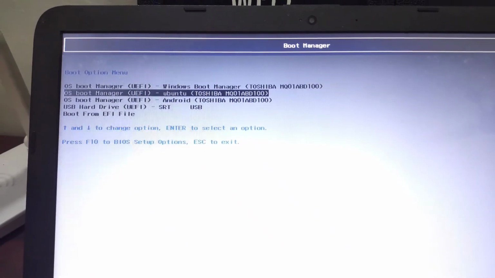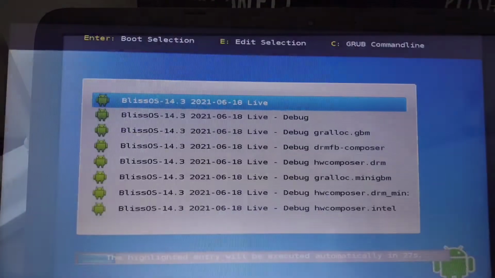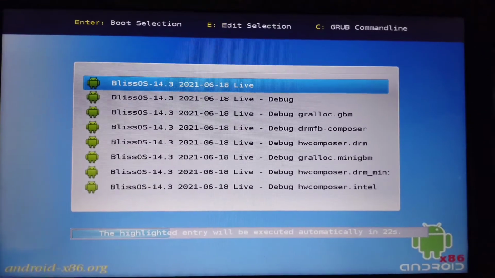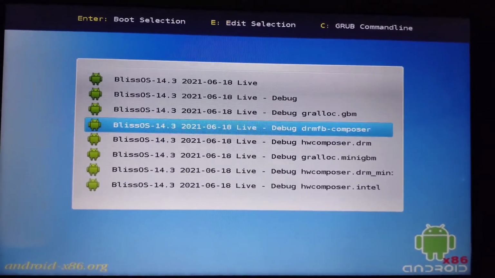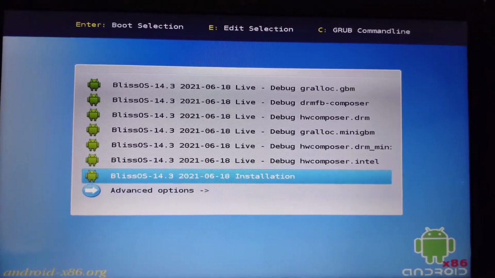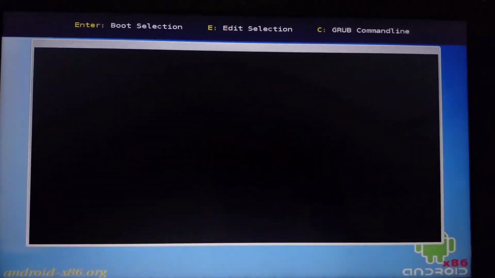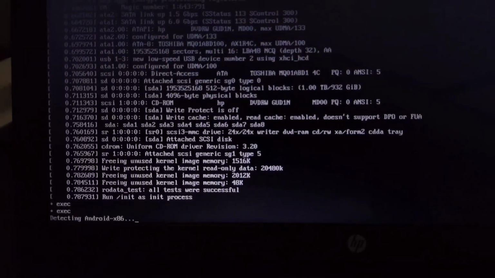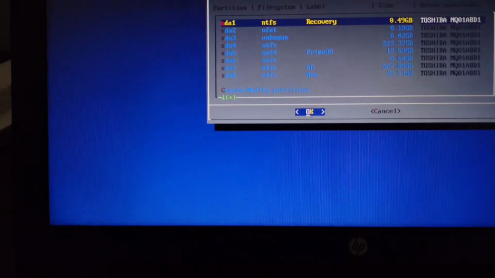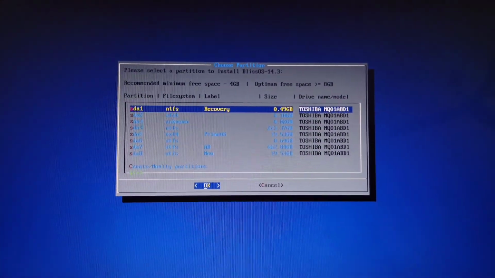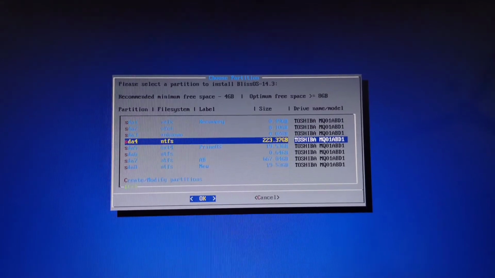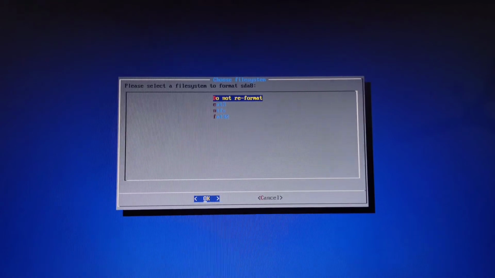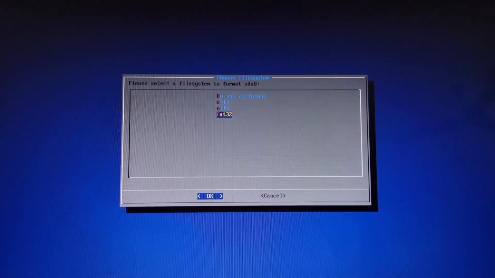Now I need to boot from the pen drive that we made into a bootable USB, and here we need to scroll down using the arrow key. We need to select this Bliss OS installation. We will try to find the OS image, and now here we need to select the partition that we just created. Make sure you remember the size that we created, and we need to format it to NTFS.